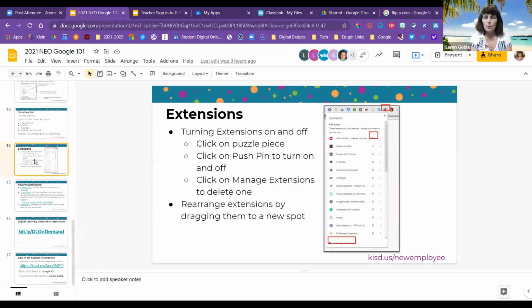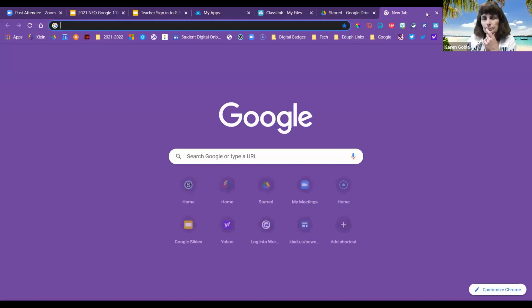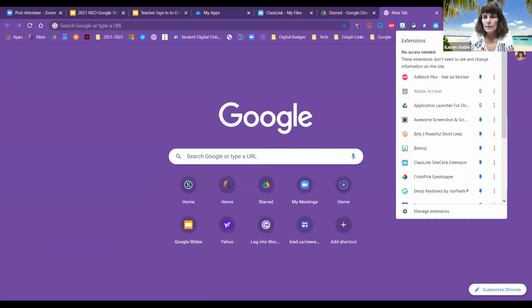Now let's talk more about extensions though, because I love extensions. If you just added Joy Pixels because you saw that link that was in there, you'll notice it didn't automatically show up here. I'm going to go to a new tab just so I don't lose that one. What I want you to do when you start to add extensions is use this little puzzle piece. Do you see that little puzzle piece right there next to my name?